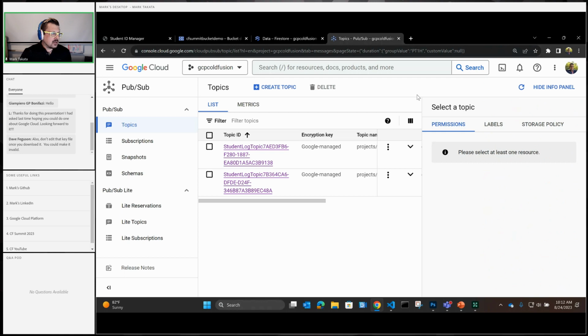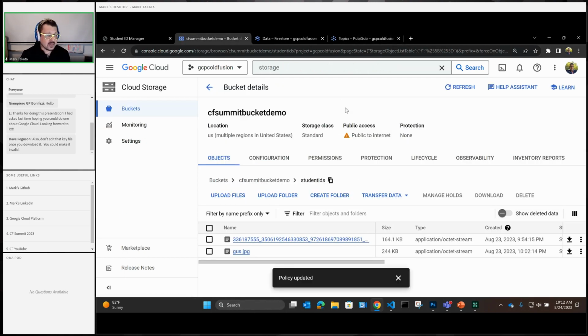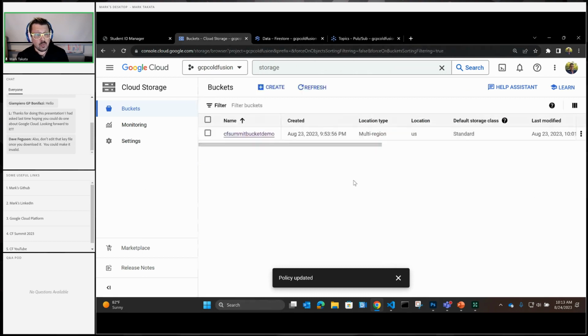Okay, so here it is. Here's what it looks like on GCP. As you can see, I'm in my project, GCP ColdFusion, and I've got a bucket. I'm going to go back out to all my buckets. I only have one bucket.